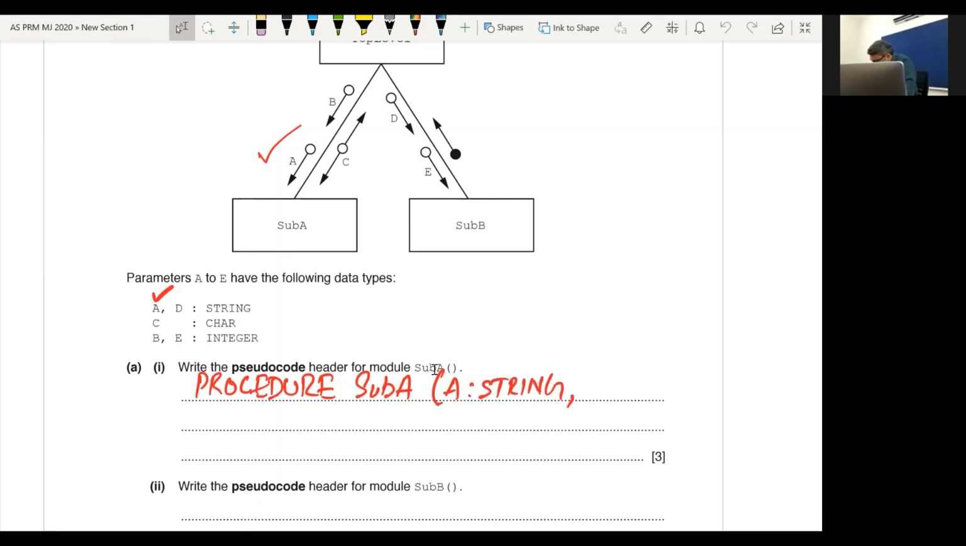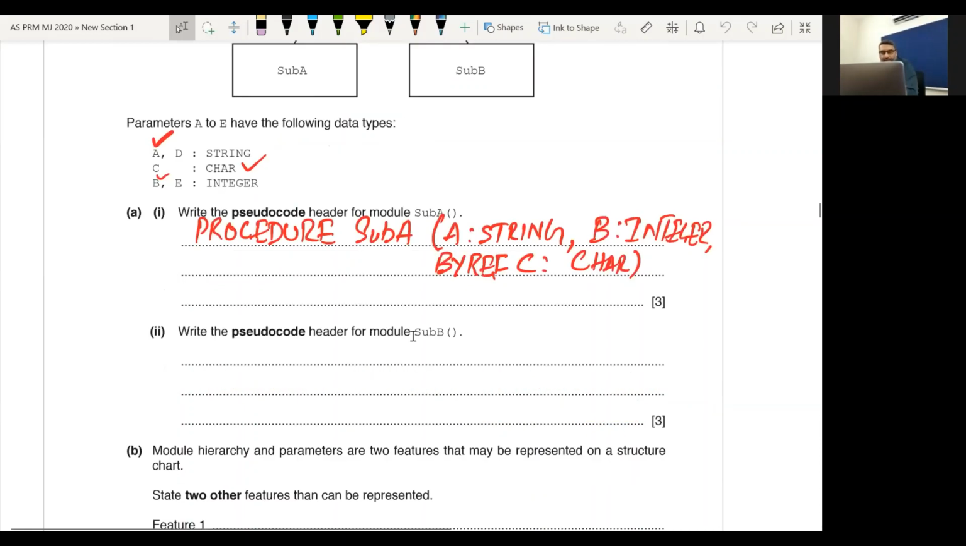Then it accepts B. The type of B is integer. And then it is returning and accepting C by ref, C as character. Then we have to write the pseudocode header for module sub B.